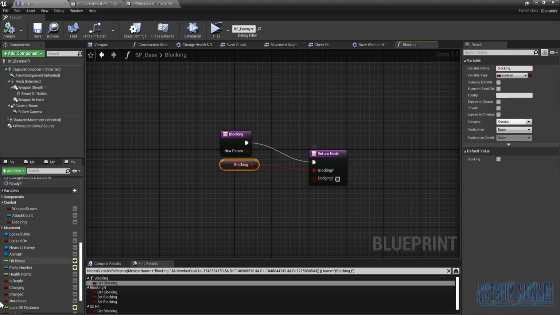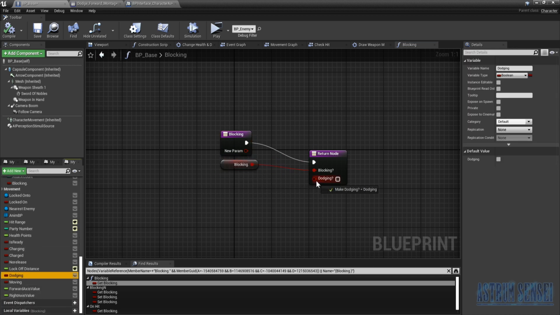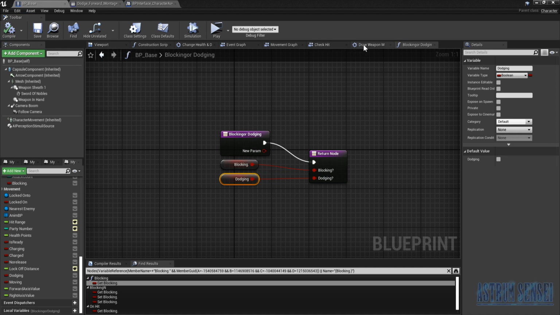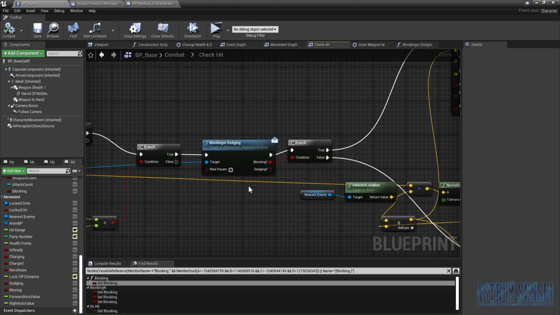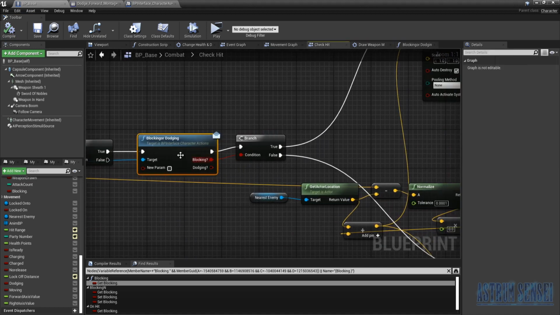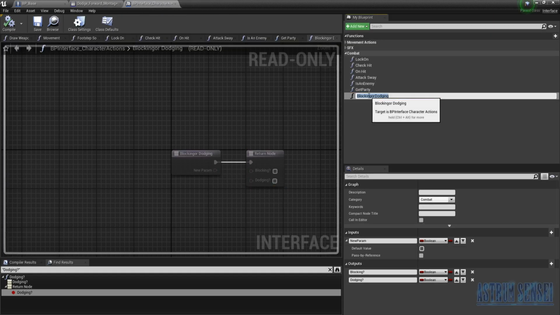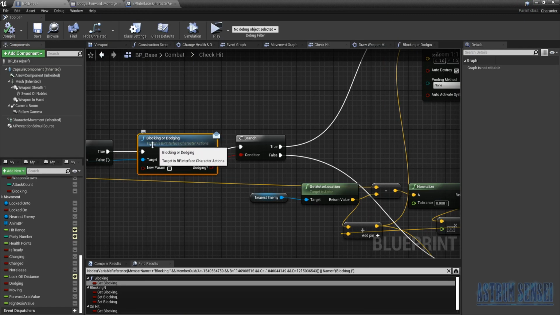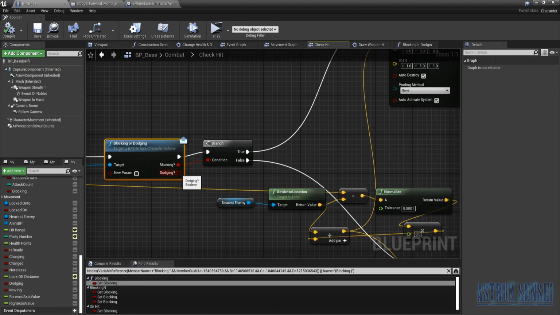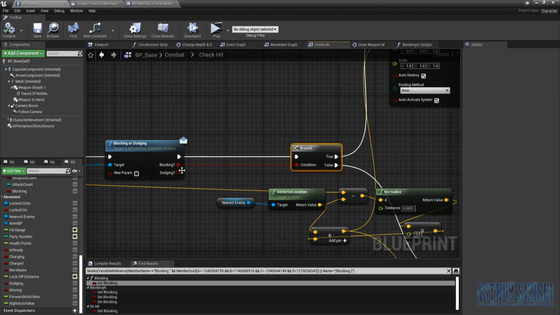And for the dodging, we are just gonna place the same variable we created earlier, and if you hit compile, you can see that in the check hit, there is this part where it's now blocking or dodging. And we also want to add in a larger OR node so that there is space here. Yeah, much better.